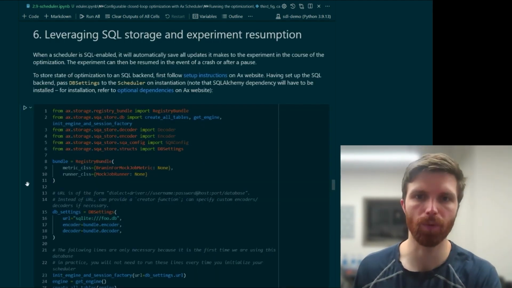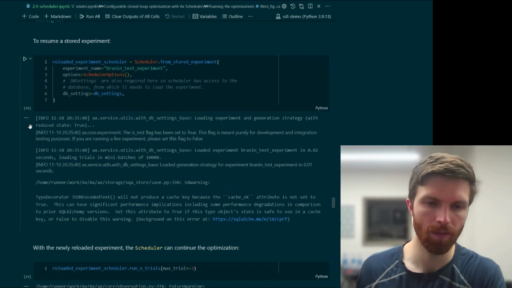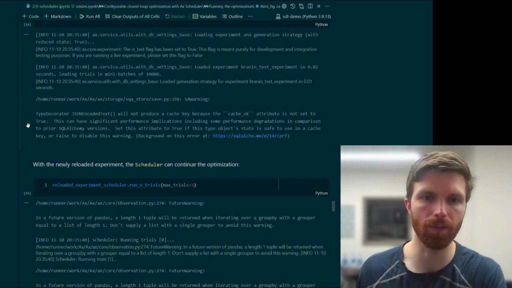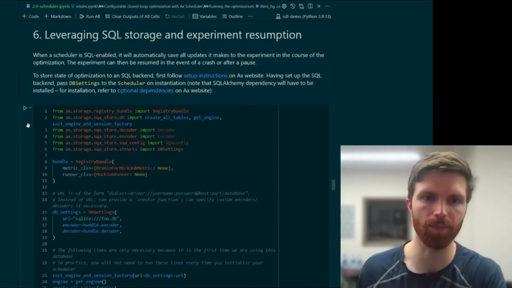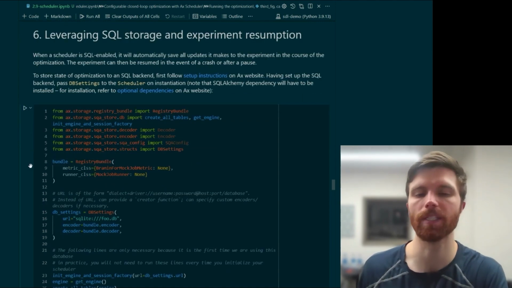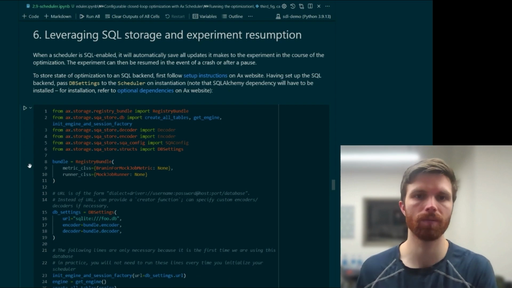There's some information for saving things to a SQL database backend, which is really useful if you want to reload the experiment if something goes wrong, if it crashes or gets paused for some reason. Then it makes it very easy to restart it when it's all backed up to the database.